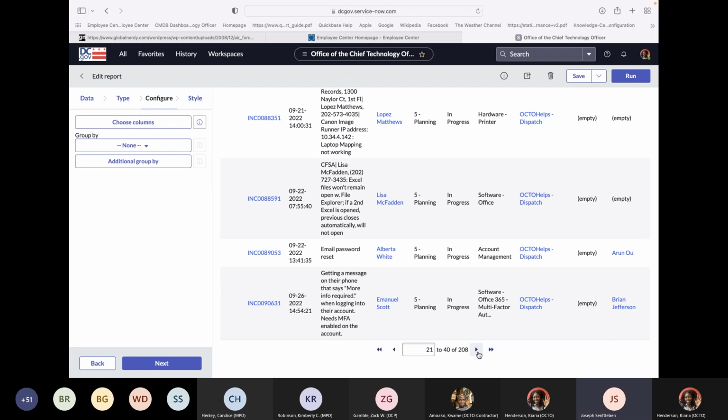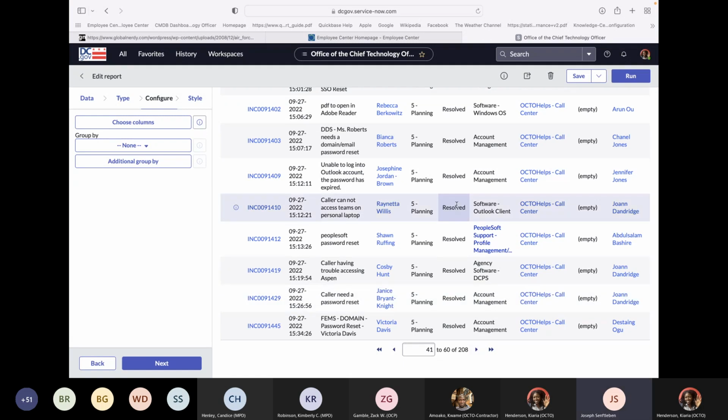Go to the last page. There may be some on there. There we go. All right. So does that help with that question about using multiple states? You don't have to use "or", you can use "as one of".